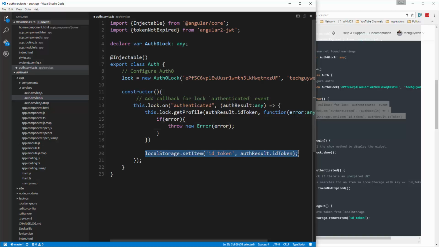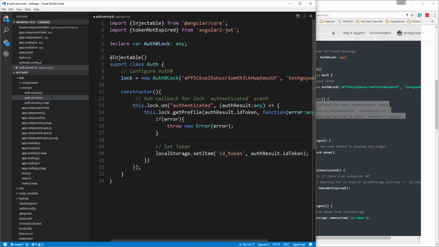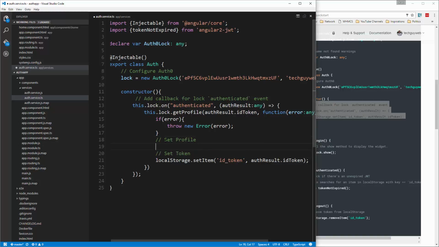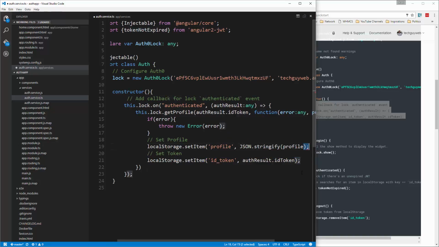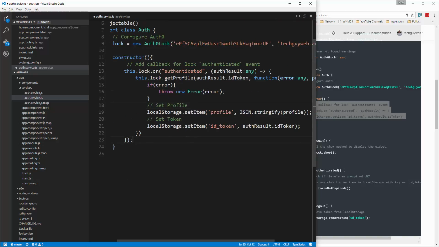All right, and then this, to set the item, to set the ID token, that's going to go inside of that callback. Okay, so we'll say set token, and I also want to set the profile fields. So let's copy this and we'll paste that in, and let's change this to profile. And we can get profile. Now we want to store this as a string, so we're going to wrap it in JSON.stringify. Just like that. Okay, so that is the authenticated event.